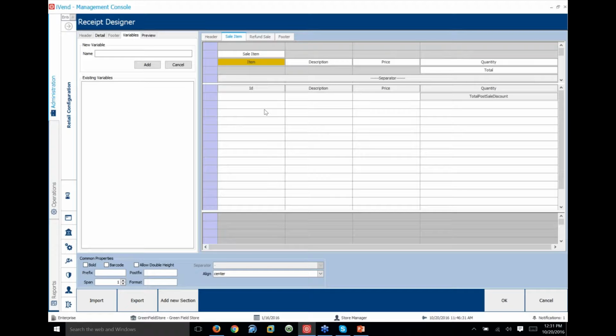So it was very tricky to use a variable, set a value in the variable in the sale section, and then that value comes after the sale section in the footer section. A very tricky task. And now in the report designer, it's very easy.